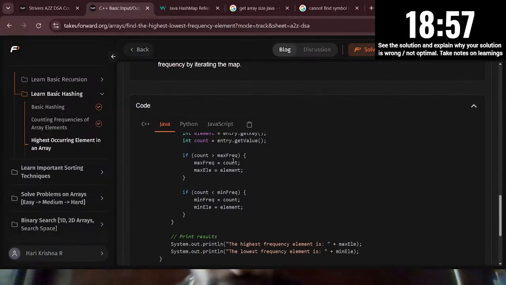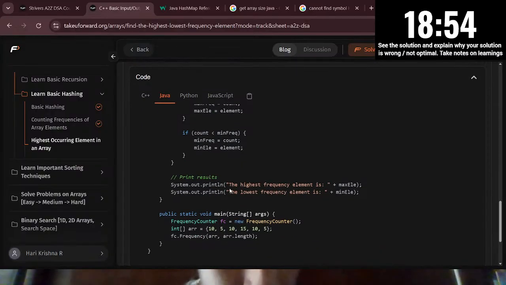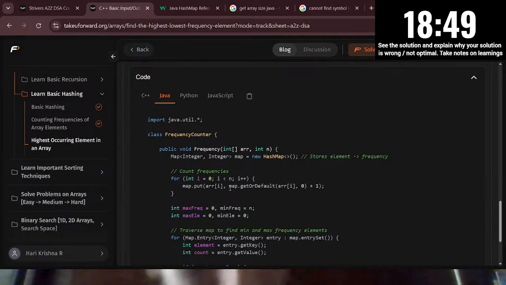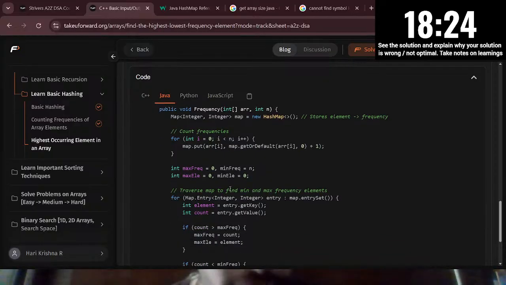Okay, iterate. So we have to iterate both times. Here, map of integers. So we have used only one for loop to store everything. And then int max frequency is equal to 0. Min frequency is equal to n.